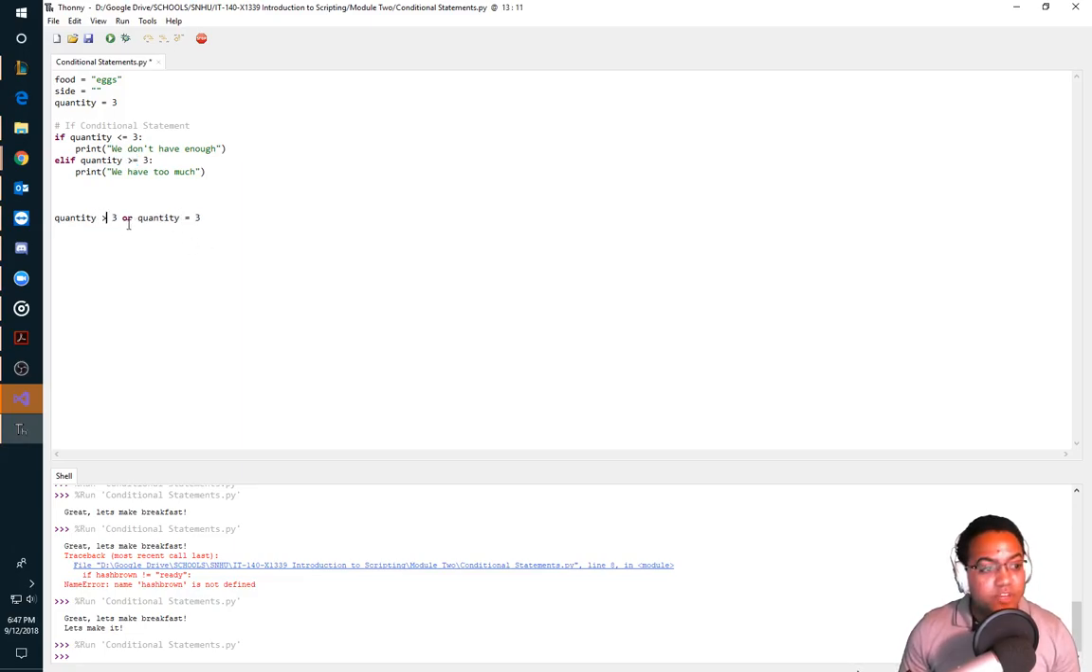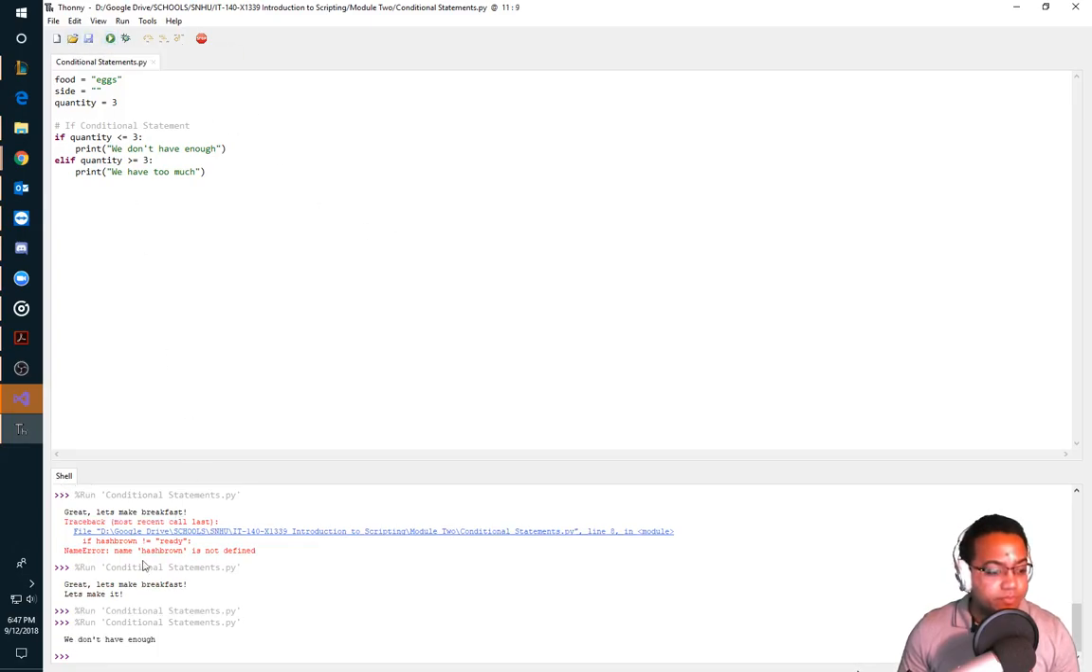So, if there's an or there, that means only one of these Boolean expressions has to be true. And in this case, quantity is equal to 3, so both of these are going to run. Let's try it. We don't have enough. I didn't get the other one. Why?